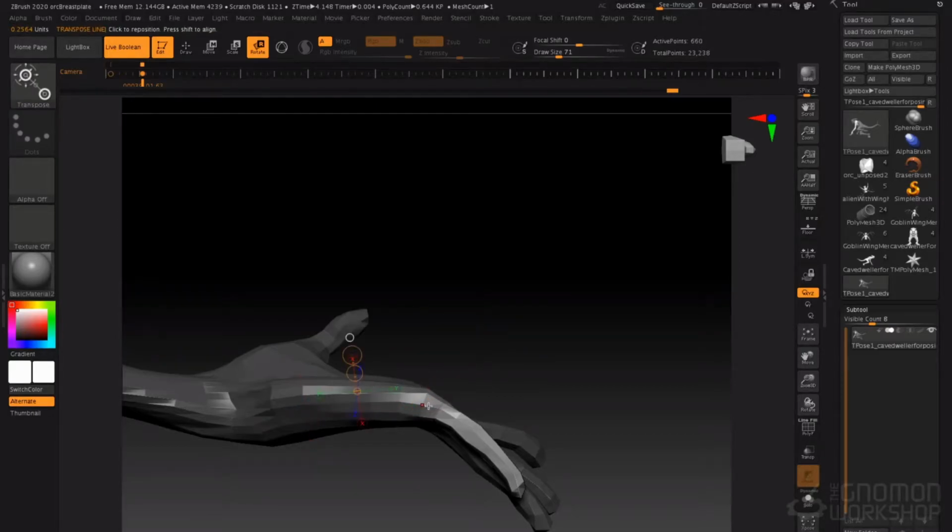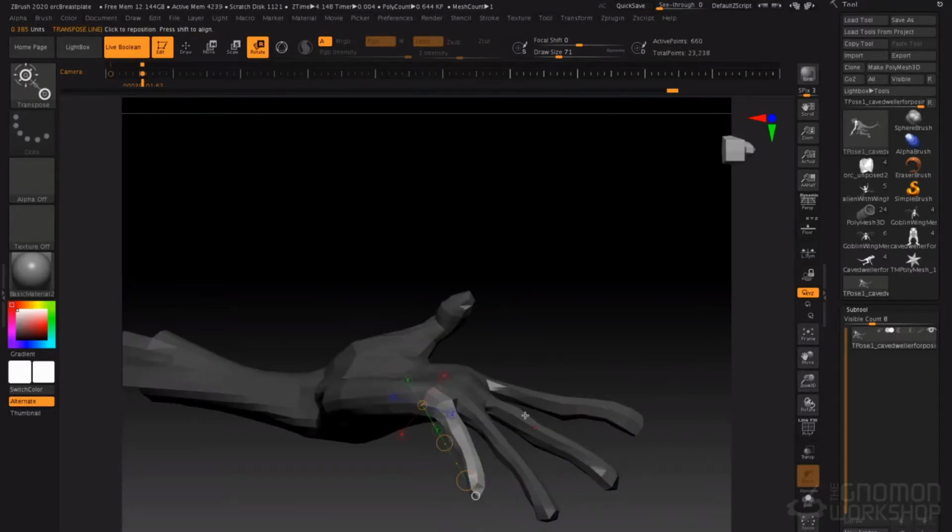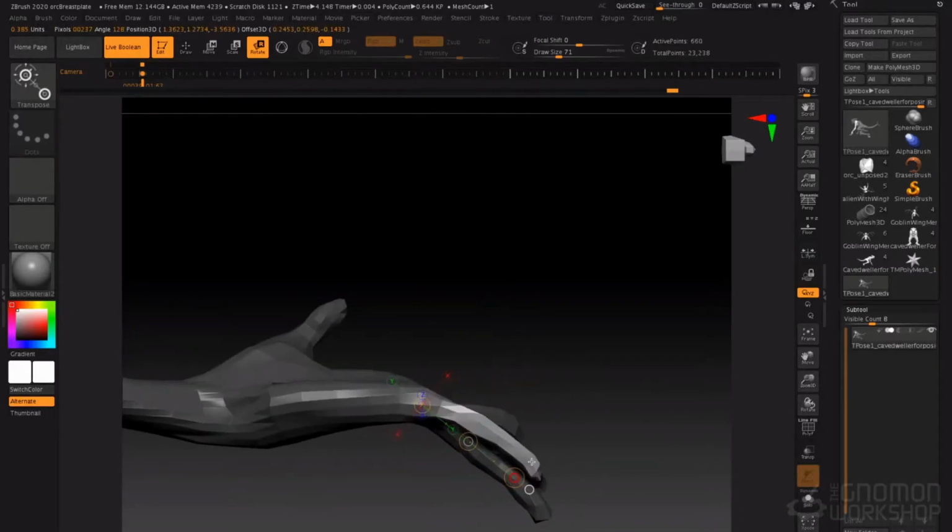I could bend this finger by starting my point of rotation here and dragging my transpose line up to the tip of the finger and then clicking in the outermost circle. But you see the compression that it makes at the joint there isn't really that good.